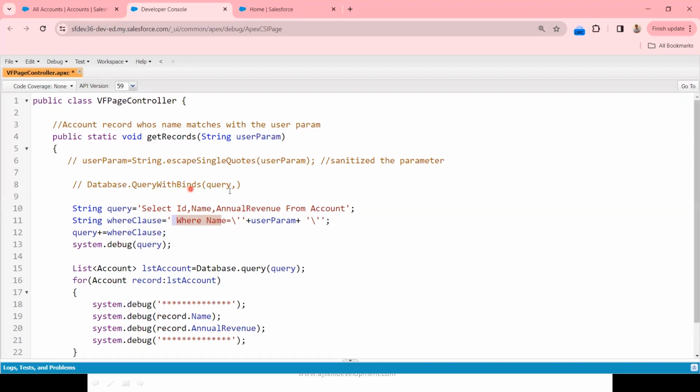Database.query with binds, you need to pass this wire class field values through a map. You will be using a map. So map means it will be having a key and value. What will be the key? Which field you are trying to use in your SOQL. I'm going to use the name field in the wire, right? So probably the name field will be the key, right? What will be the value? The value can be the user passed parameter. That's the way you will be constructing.